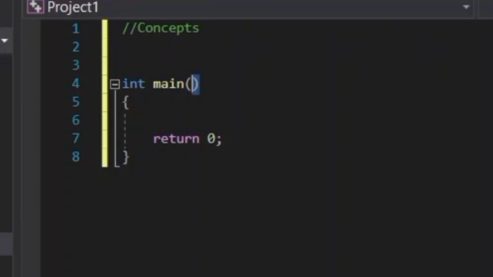And the return is the output. So here we're returning a 0. And our function is saying that the output is 0. And what's coming out of this machine is 0. That doesn't really mean anything to you right away, but the computer understands that 0 means everything went okay. So you might see the return 0.